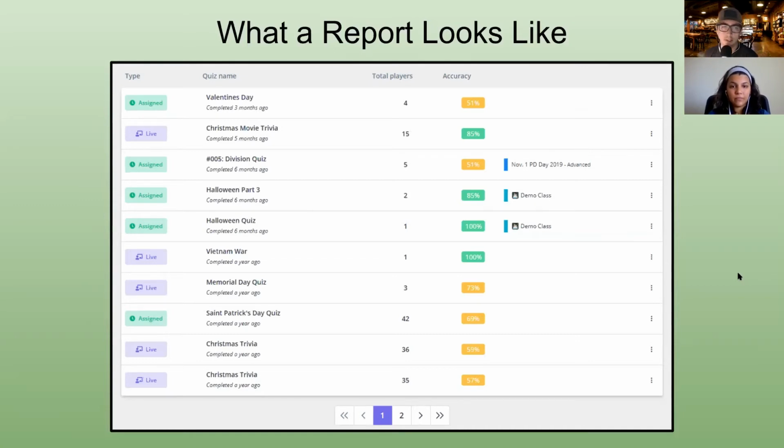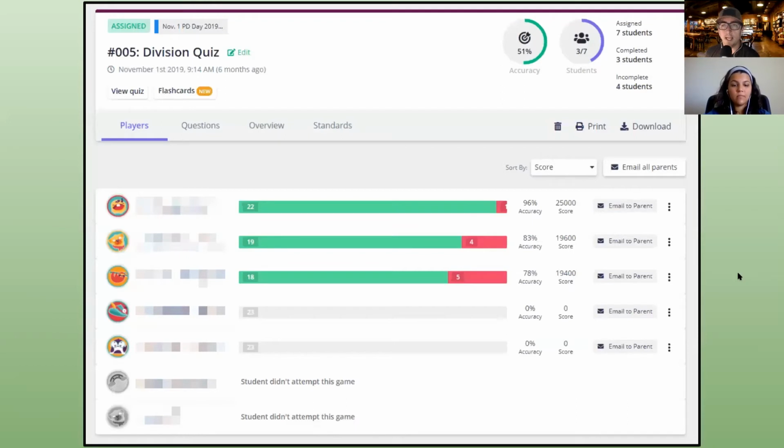And then you'll see some of them, like the third one down, will say division quiz, and then it says November 1 PD Day 2019. That is because that quiz was shared through a Google Classroom. So it's going to tell me what Google Classroom I assigned that quiz to. And then after I click on a quiz, I can actually get a breakdown of how my students did and how my class did on that particular quiz.